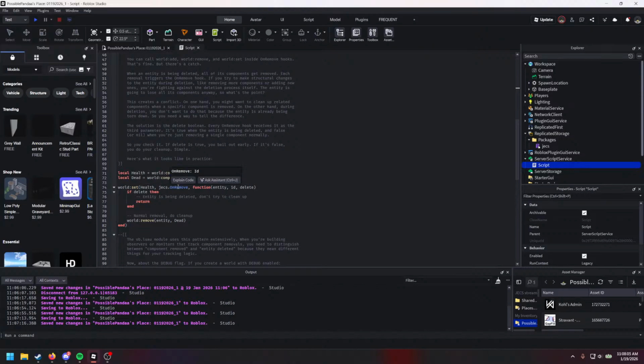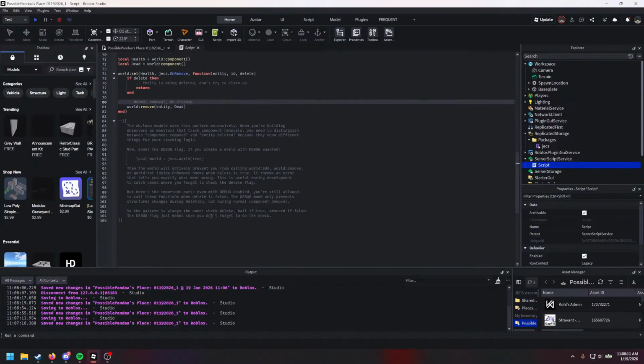Health on remove. If entities are being deleted, don't try to clean up. Okay. I think that makes sense. Here's the last one. Oh, it's empty. Guess we finished everything.